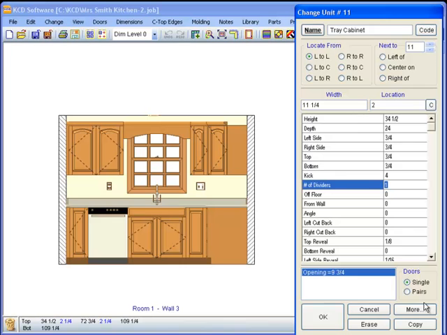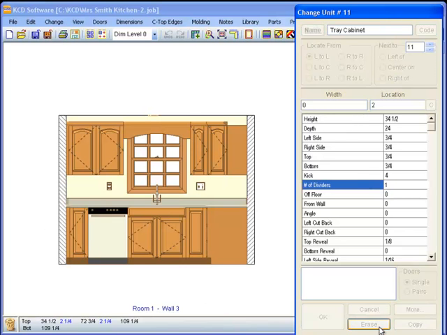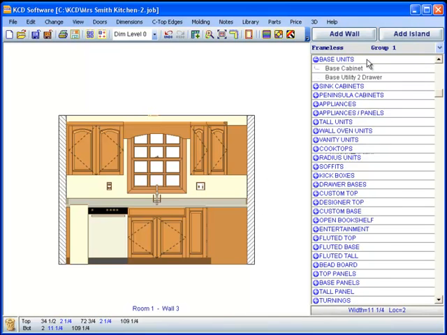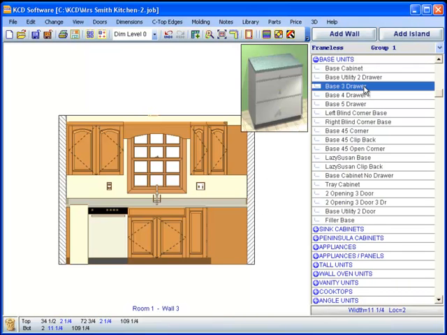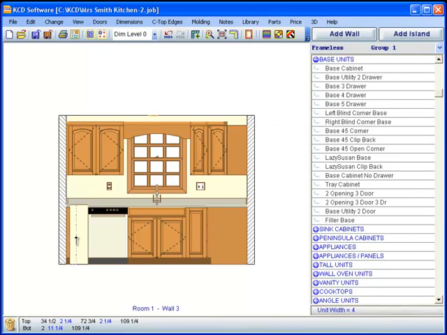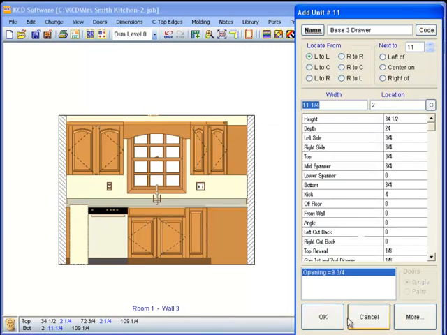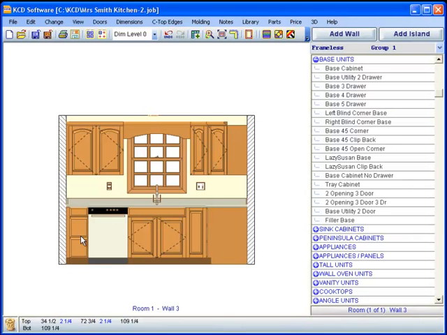If I don't want this to be a tray cabinet and I want a three-drawer base in there, just erase that unit. And we can just come up to base units here. Simply hold down your mouse to get a quick view of it. We can do a three-drawer, and I'm just going to drag my mouse in here and click OK. And you'll notice that it puts the three-drawer base up. Now, if I didn't want the three-drawer base, I could drag it in the trash and put a four-drawer base. That's a lot easier than having to go through six or seven edit menus to make the change.